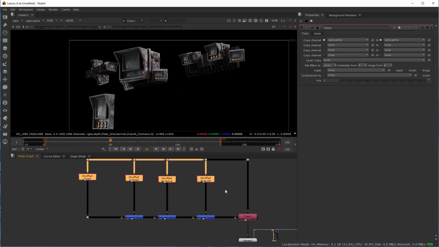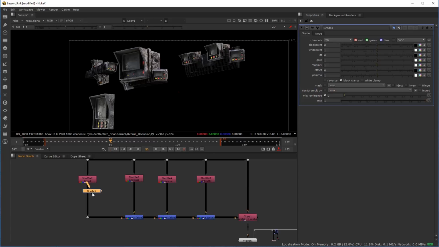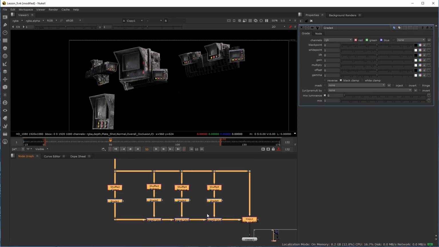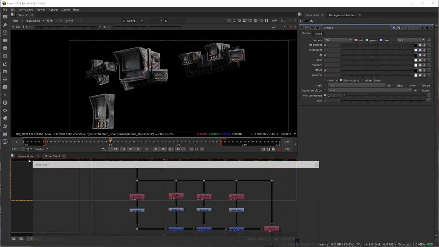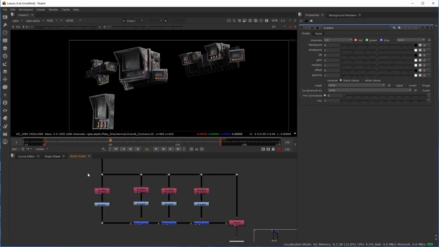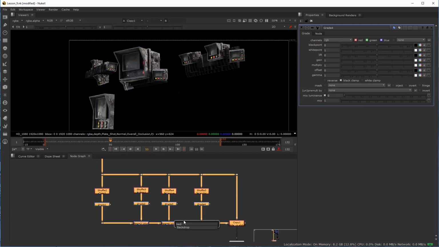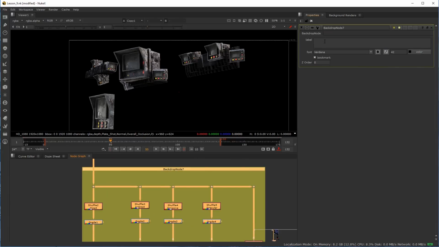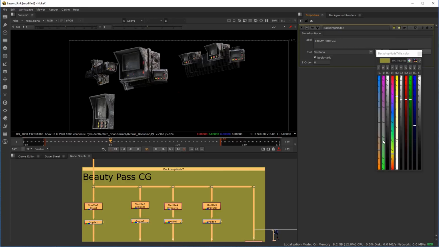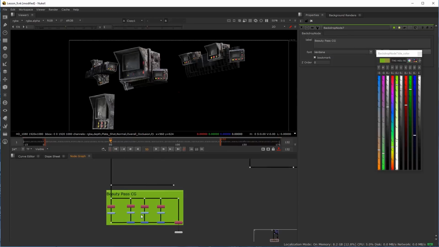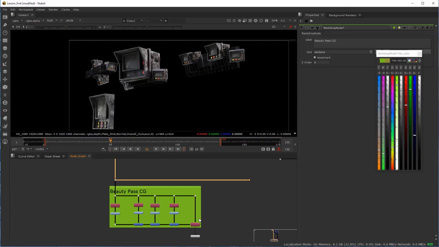What I'll do at this point is do a couple of grade nodes in here. So I'll add a grade node here, grade node here, grade node here, and just hitting G to make these grade nodes. And that's it. So then I can grab all this stuff and, oops, make sure I get that in there, and just grab it, tab, type in backdrop, and I will call this beauty pass CG, and give it a nice little color that is very pretty or something. Doesn't really matter, honestly. Pull this over here.